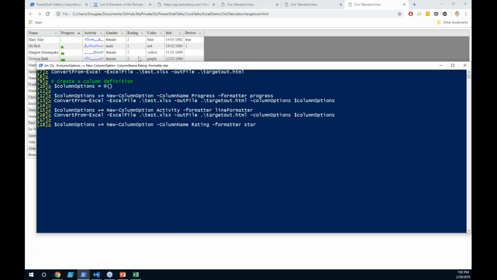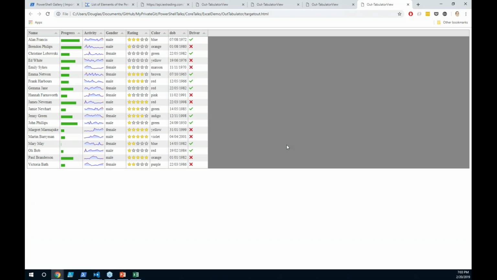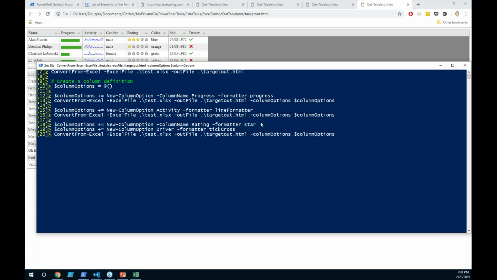Let's add a couple more. We're going to change the column rating. The rating over here, we're going to use the star formatter. And for driver, we're going to use tick cross. Toss that up again. Now this gets to be a really interesting little report. So I'm actually translating an Excel spreadsheet into an interactive web page with this tool. And you can do all kinds of cool stuff to each of the columns, each of the data types.